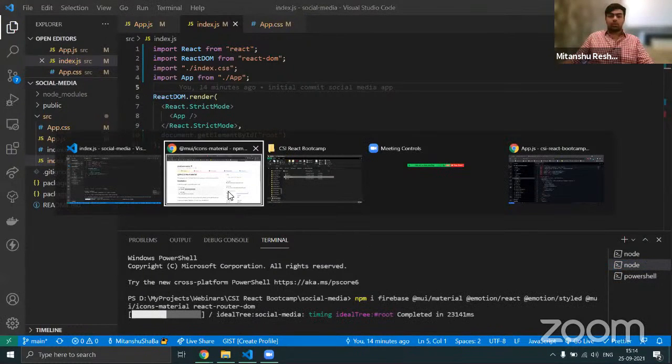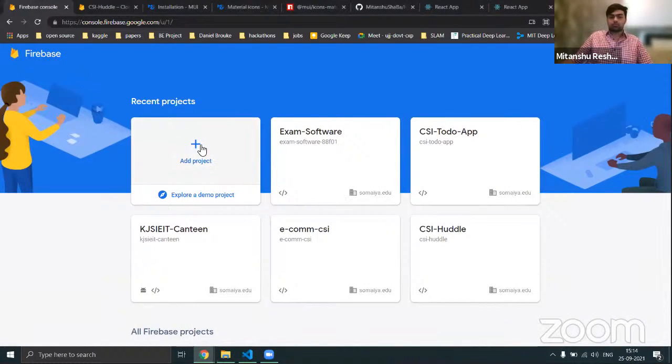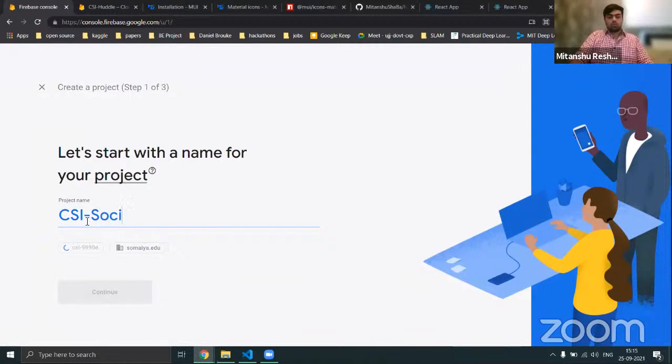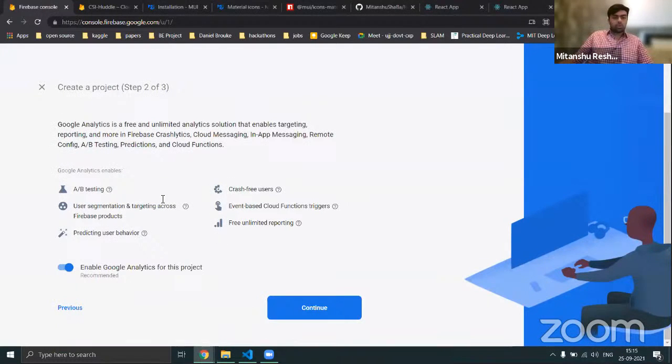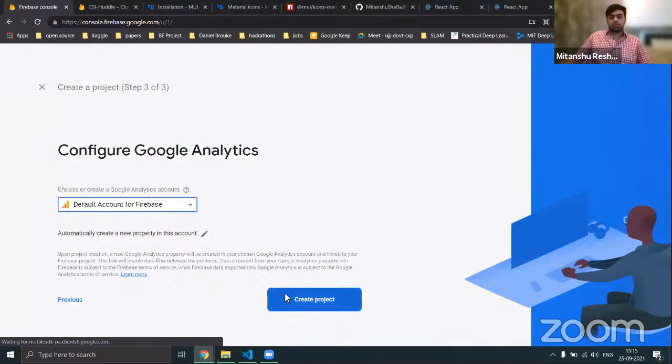So let's set up our Firebase project. You need to come to this website, console.firebase.google.com. Over here, we are going to create a new project. This project is going to be called CSI social media. You can keep analytics on or off, it doesn't matter; we are not using analytics in this. Default account for Firebase, and create project. This will take a few minutes to create.